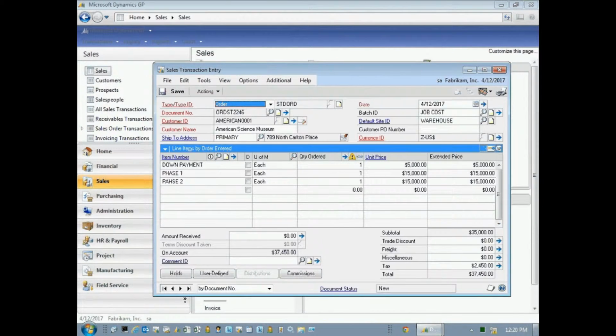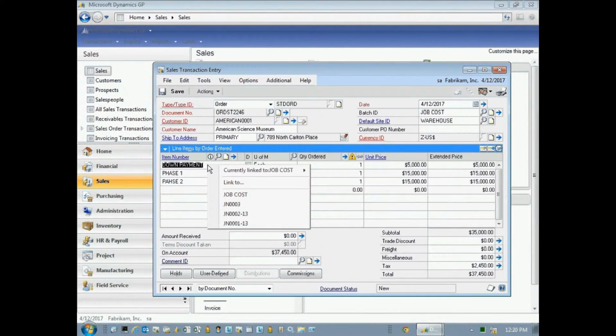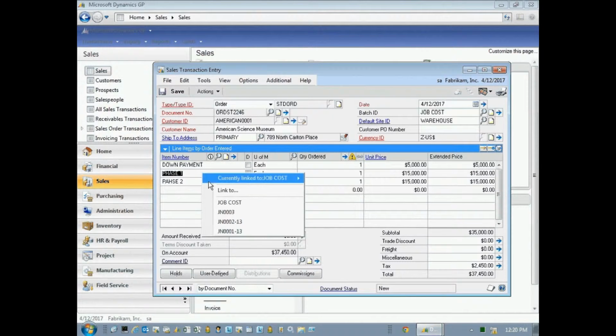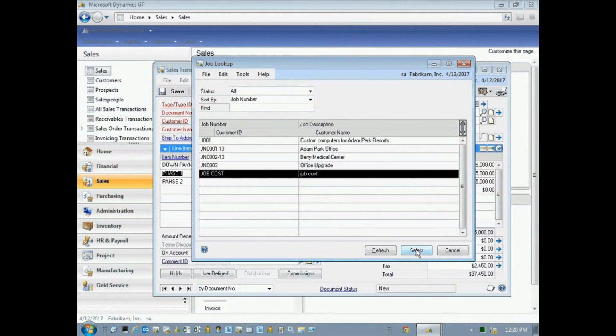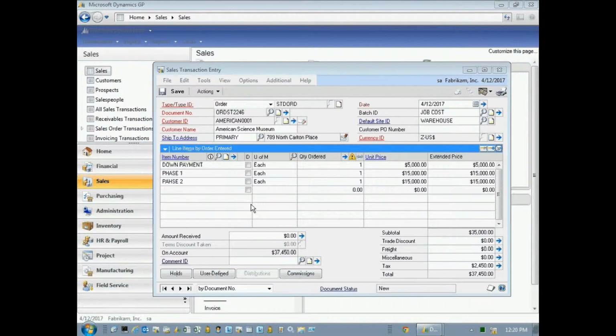The next thing I might want to do is create a sales order to recognize a sale and also to put on that my down payment, and I might have different phases on that. So I've created a sales order here to a client, and I can assign it to a job just by right-clicking on a particular line item and selecting the job to which I want this item to be attached. And I can do that for each line item. I can also go to link to, and it'll link every line item to that particular job. So in this case, I picked job cost. It's going to link all those items to job cost. So now I have a sales order that is associated with a particular job.